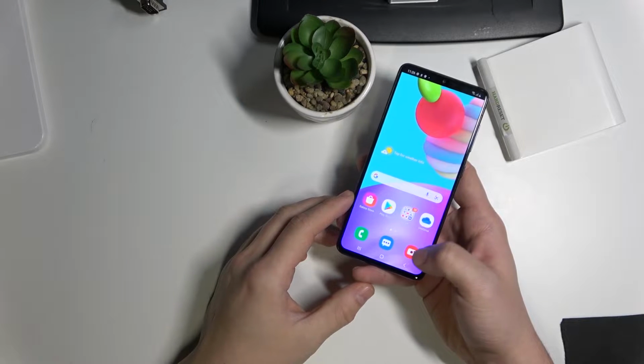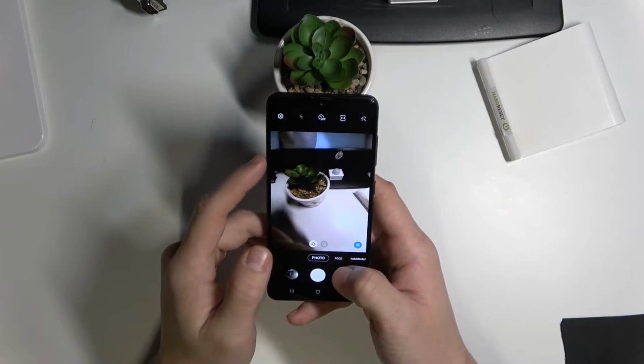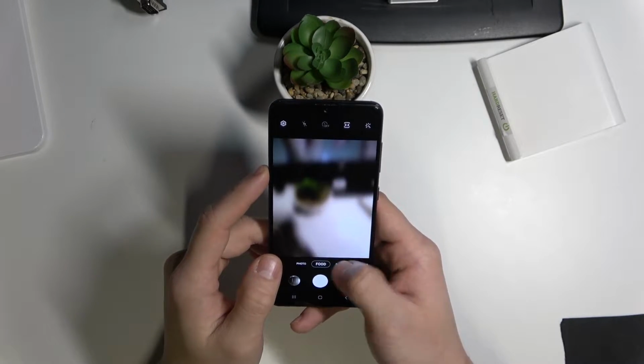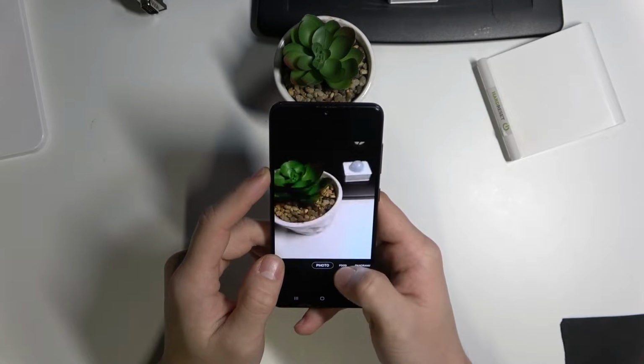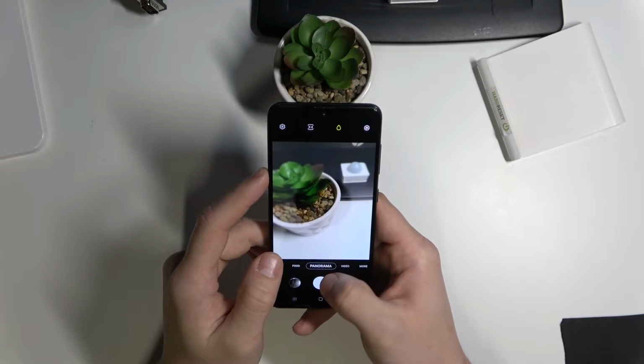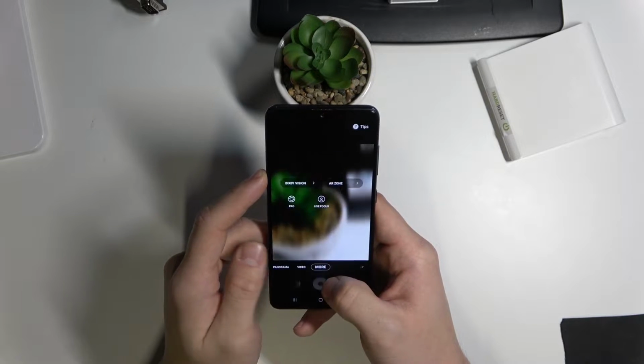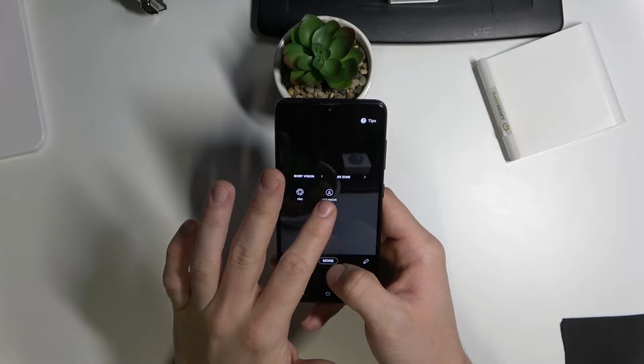So firstly, let's open the camera. And now let's start with the mode. As you can see right here, we've got photo mode, food mode, panorama, video and more. In more we've got pro mode and live focus.